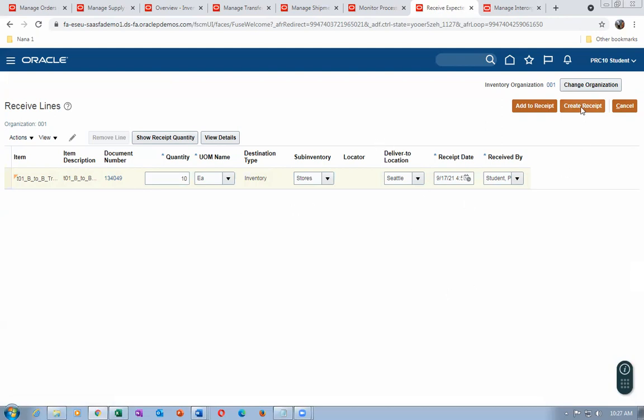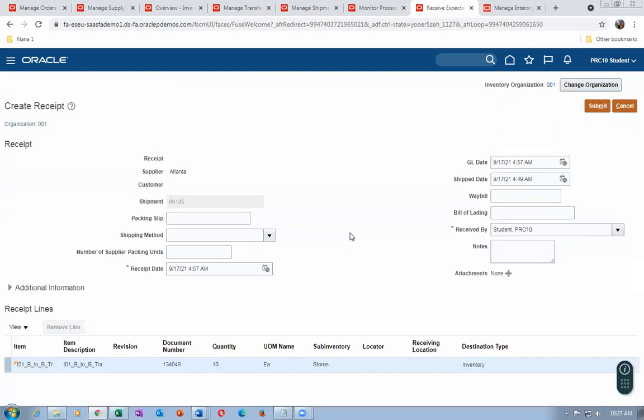So go there, click on create. Once you create a receipt, what happens? The GRN number gets created. Click on submit. We will now put the packing slip number, shipping method, and the number of packing units is 4. And then the waybill number, and go there, and then appropriate notes.